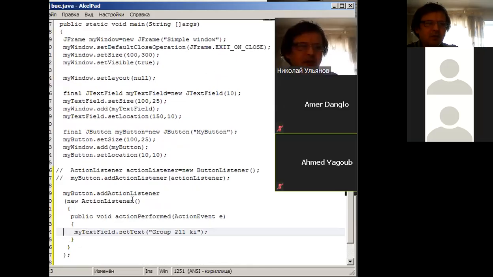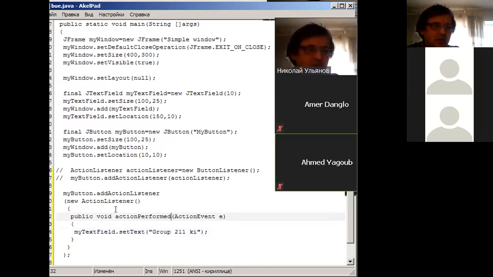Okay, so this is the so-called abstract class. This is the overriding of the function actionPerformed. We override this function for our purpose, for our class. So now my text field goes after this text field. Now let us try to compile.